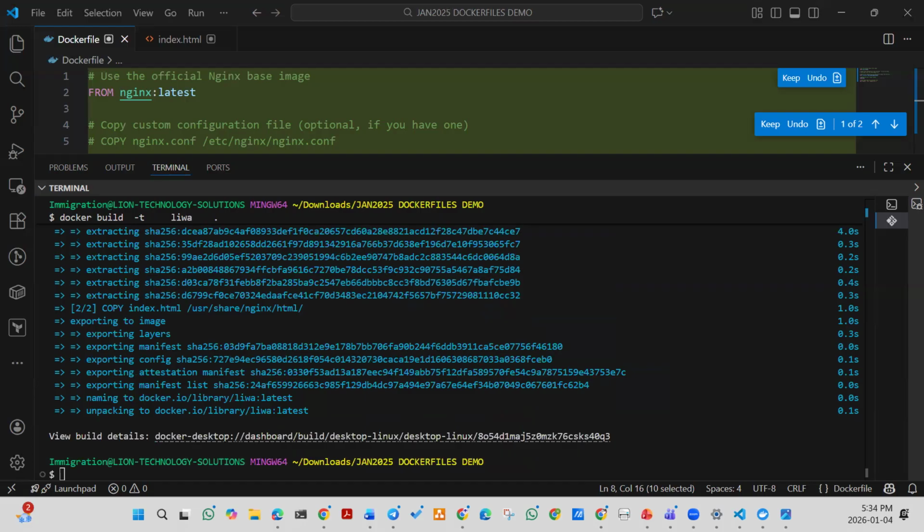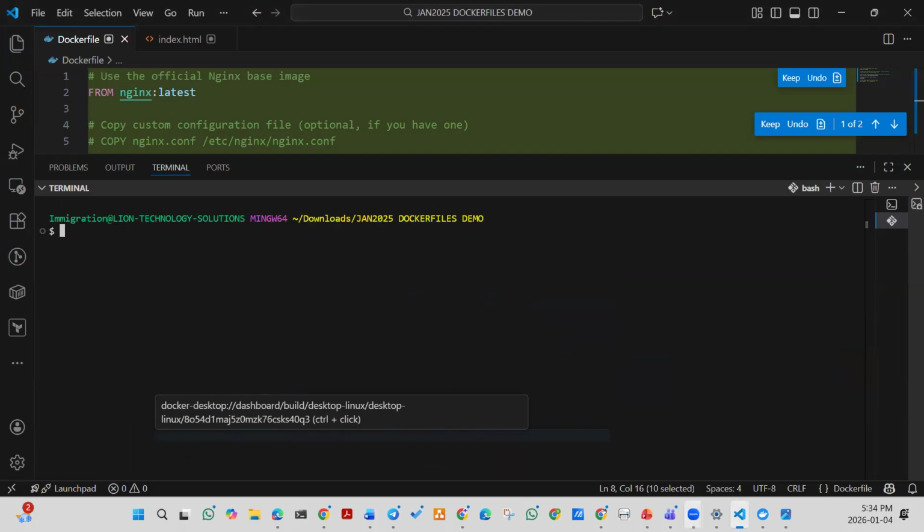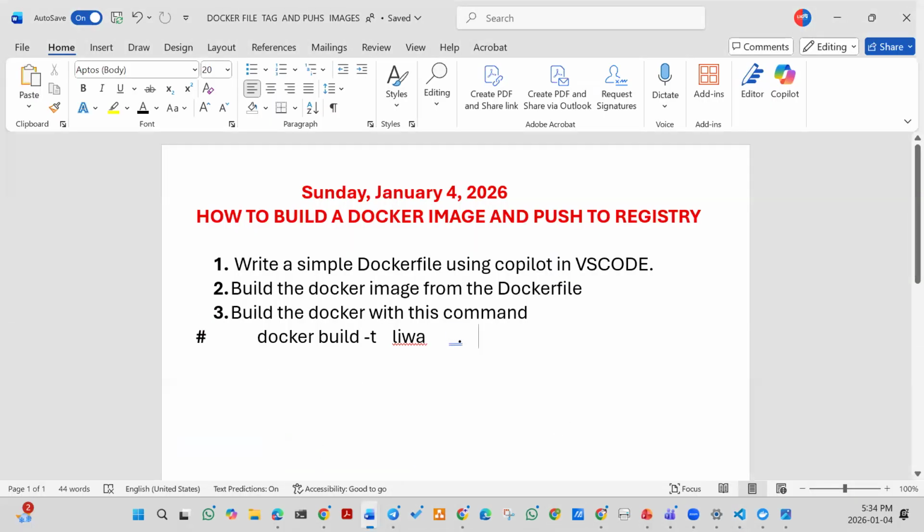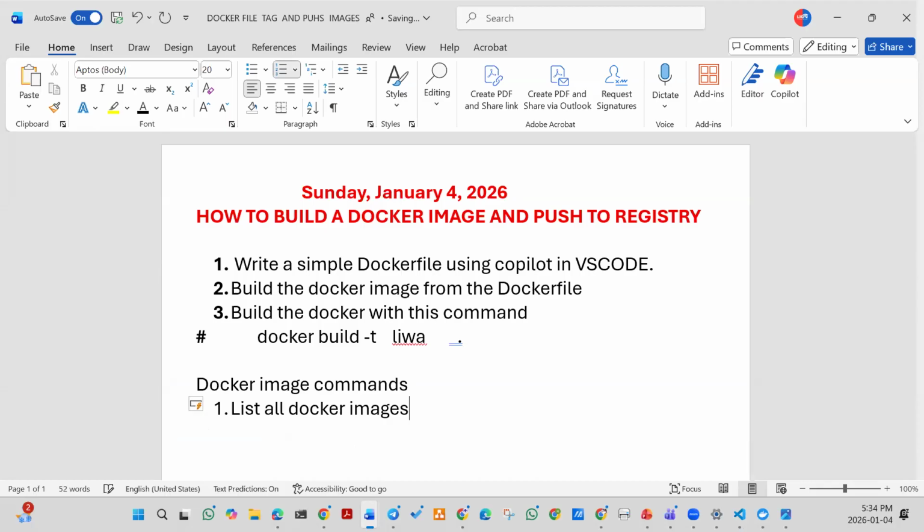Okay. So now that our Docker image has been built, the next question is, how do you confirm that this indeed has been built? Therefore, we have a couple of commands that you need to run. Docker image commands, very, very important. We have one to list all Docker images. Please pay attention. If you run docker images like this, you will see that.